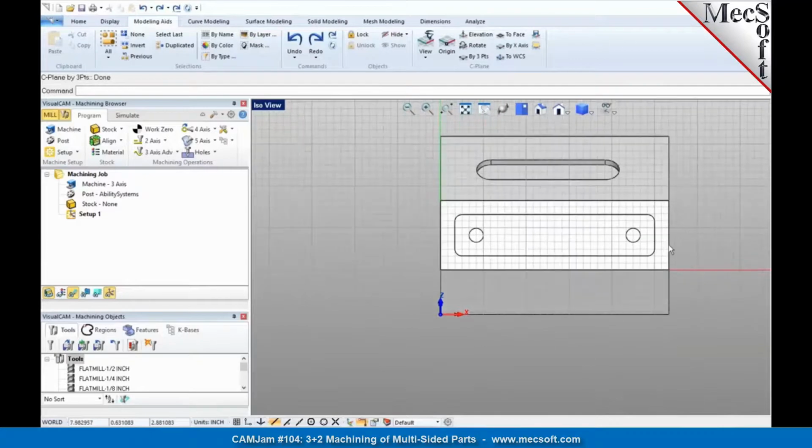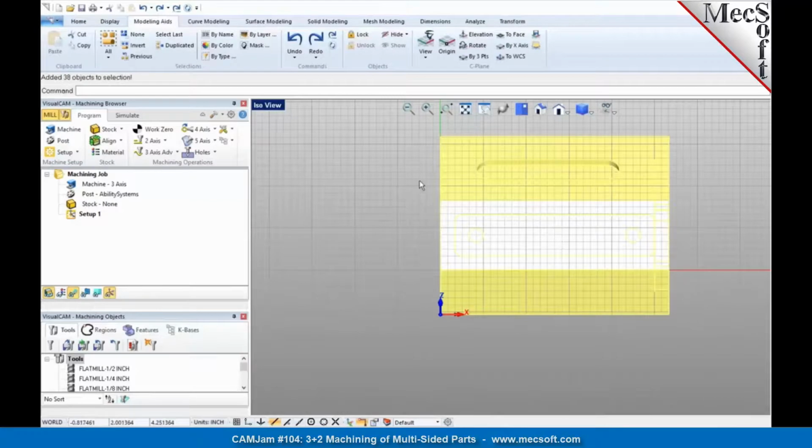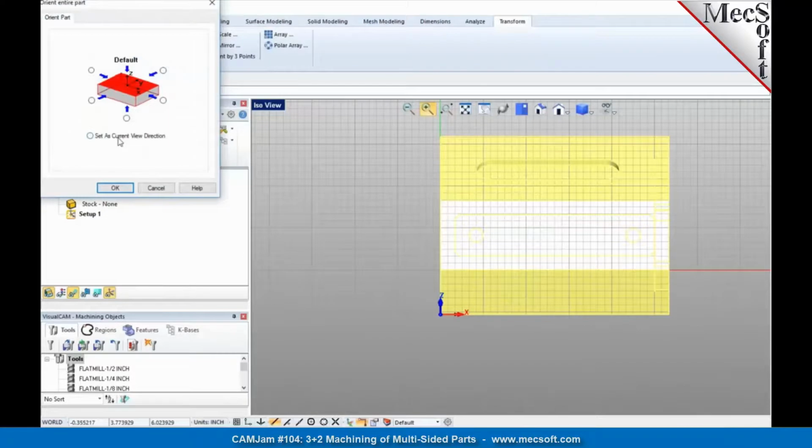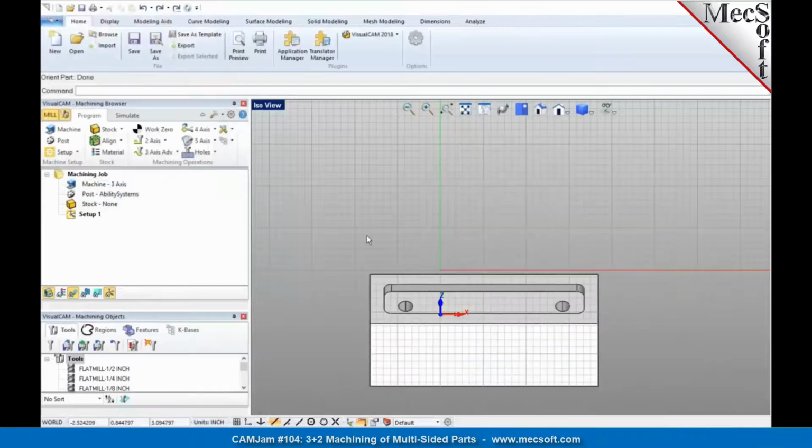So you're looking through the plane, and you can see that this face is parallel to the view. Once you establish this, you can just go ahead and select all of your geometries in here. Go over to Transform, and then you select Part Orient under the Transform menu, and you can say Set as Current View Direction, and this will automatically rotate the part to orient it for you.